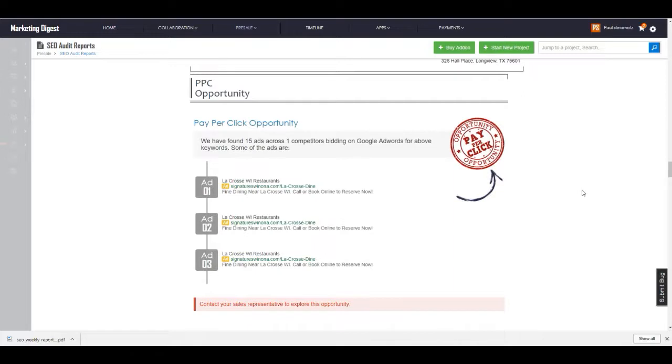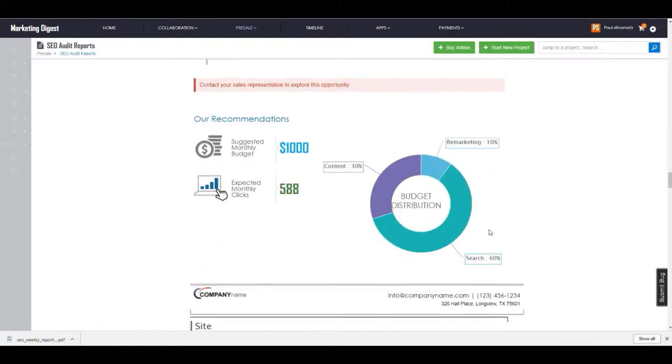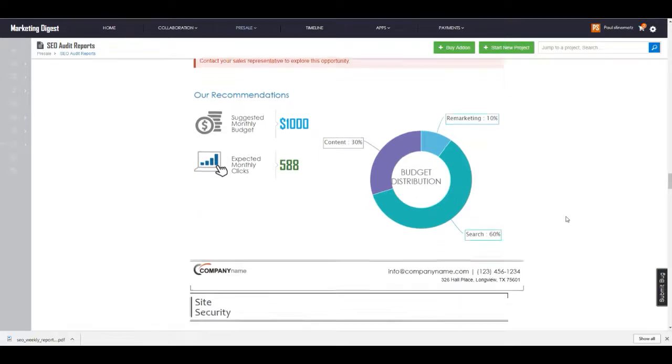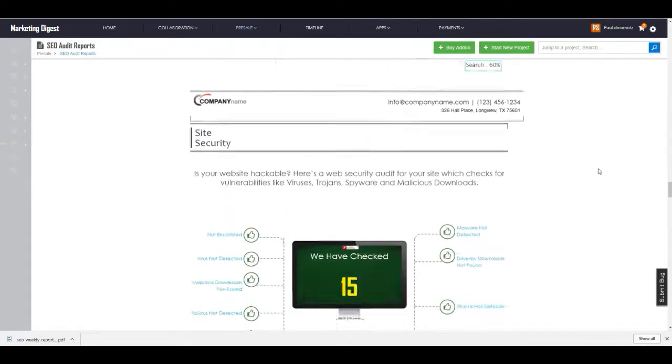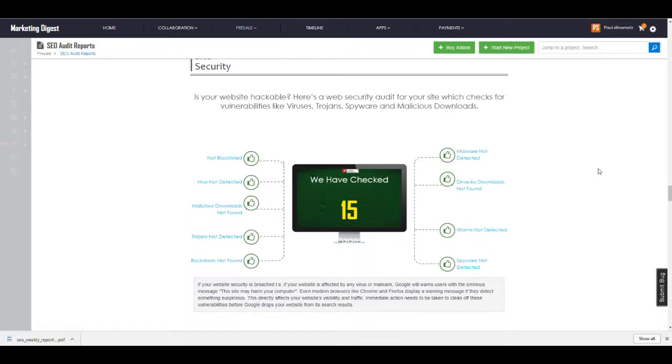And then we also break down pay-per-click. What kind of opportunity is there in pay-per-click? Which competitors of theirs are currently running PPC campaigns? What do those ads look like? What's the recommended budget that they would spend in PPC? Expected monthly clicks, and even how much would go towards content versus search versus remarketing in terms of paid advertising budget allocation.